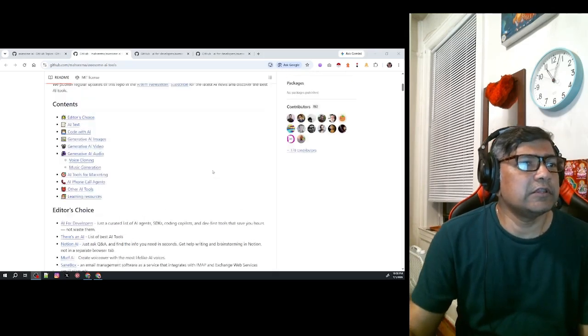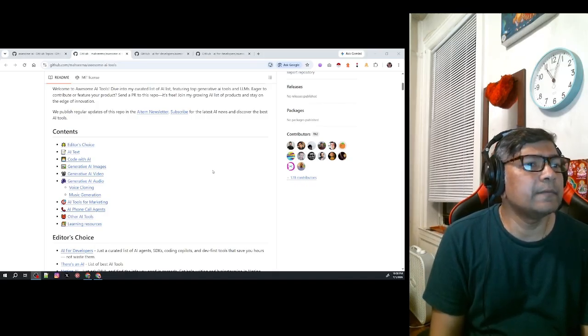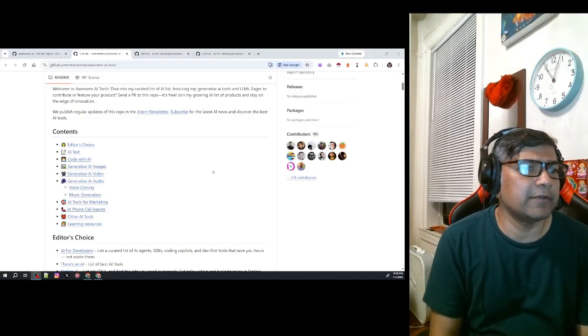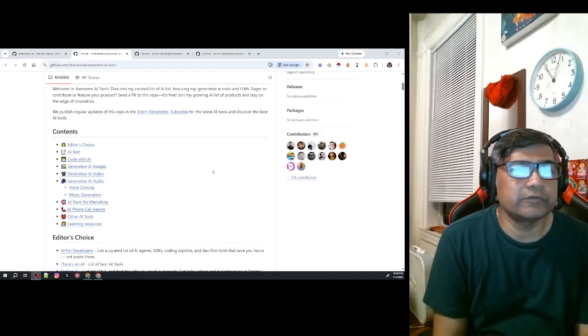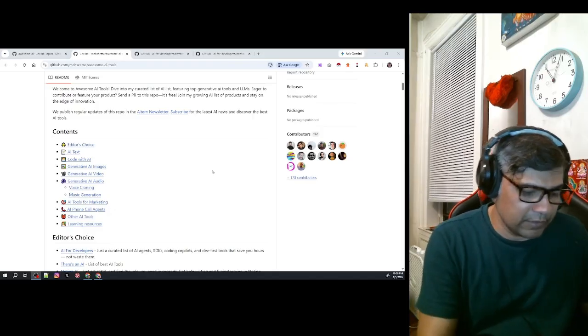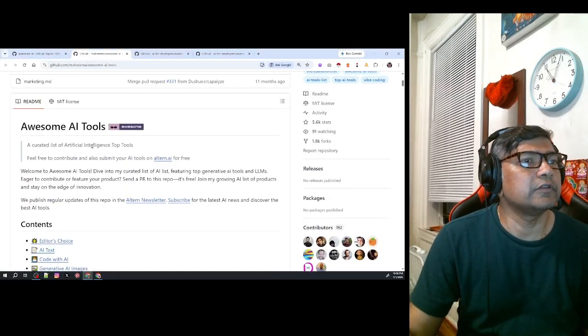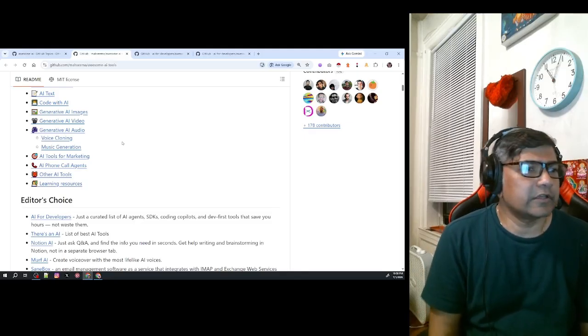So here this list is categorized into editor choice, AI text, code with AI, generative AI image, generative AI video, generative AI audio, voice cloning, music generation, tools for marketing. Let me magnify a little bit so that you can see it in large. So the URL you can see here. So what do you want to explore?